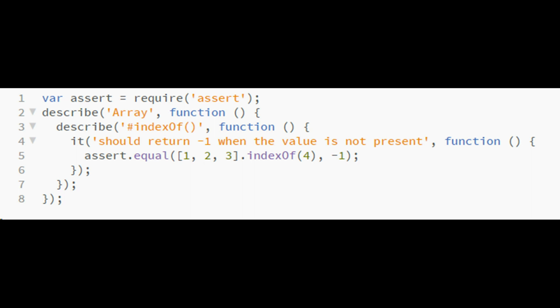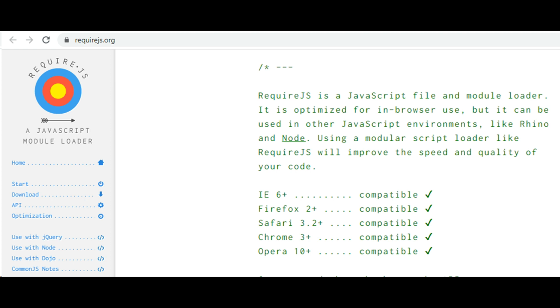Let's take a closer look at the code used. Observe the use of the keywords require, describe, and it. Require.js is used to load libraries and other JavaScripts in a modular fashion. In our test, assert library was loaded into a variable called assert using require.js.